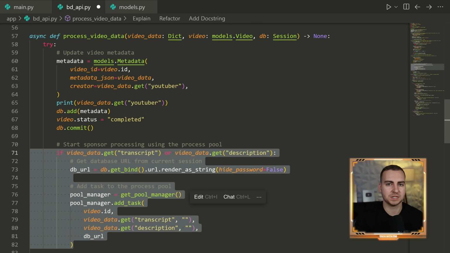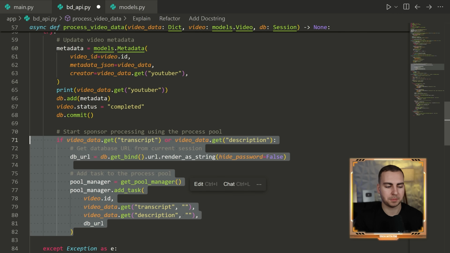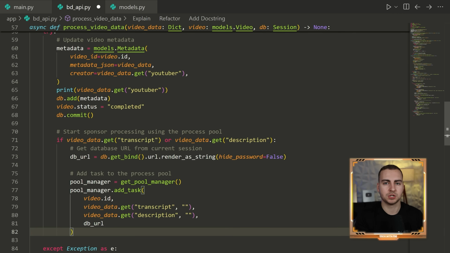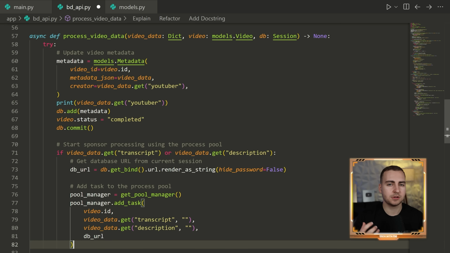That's happening in conjunction with this process video data, where I'm doing all of this processing using a process pool. Again, because we want to make this as scalable as possible, I want all of these operations happening in different processes so that we're not blocking our API and can run this as quickly as possible. Rather than just using threading, which runs on one single CPU core in Python, I'm using multiprocessing. This allows me to distribute the task of analyzing the sponsors of videos onto multiple CPU cores so I can really leverage the power of my system.